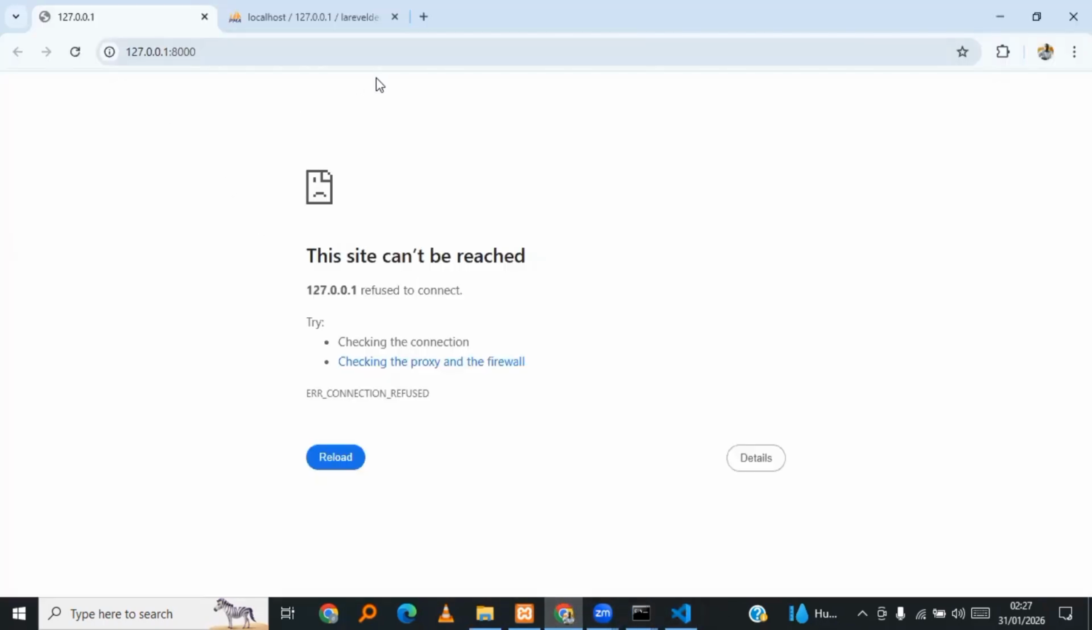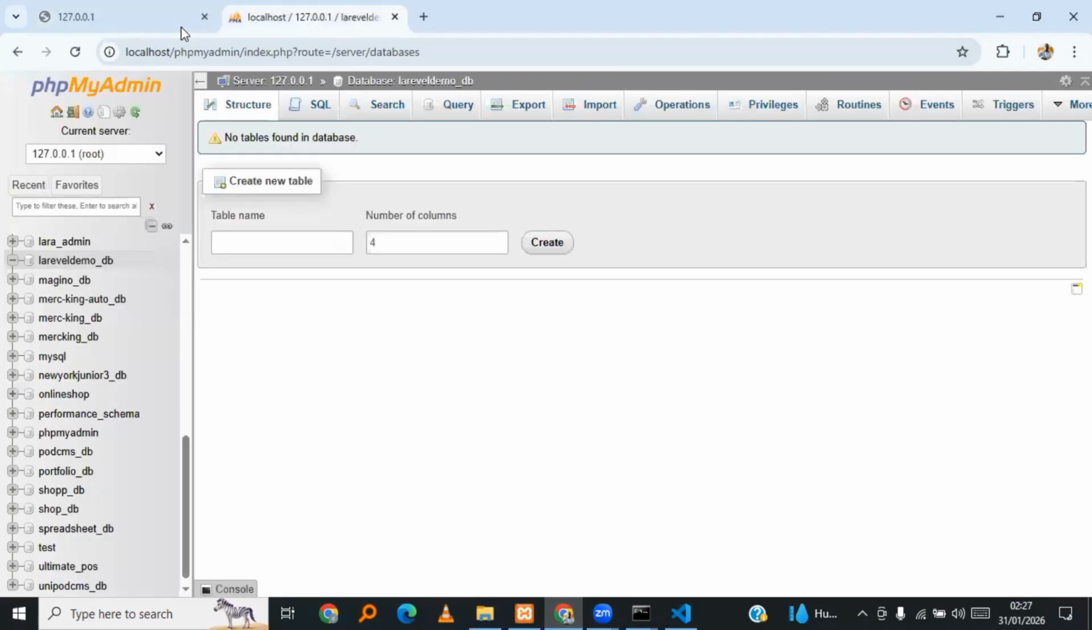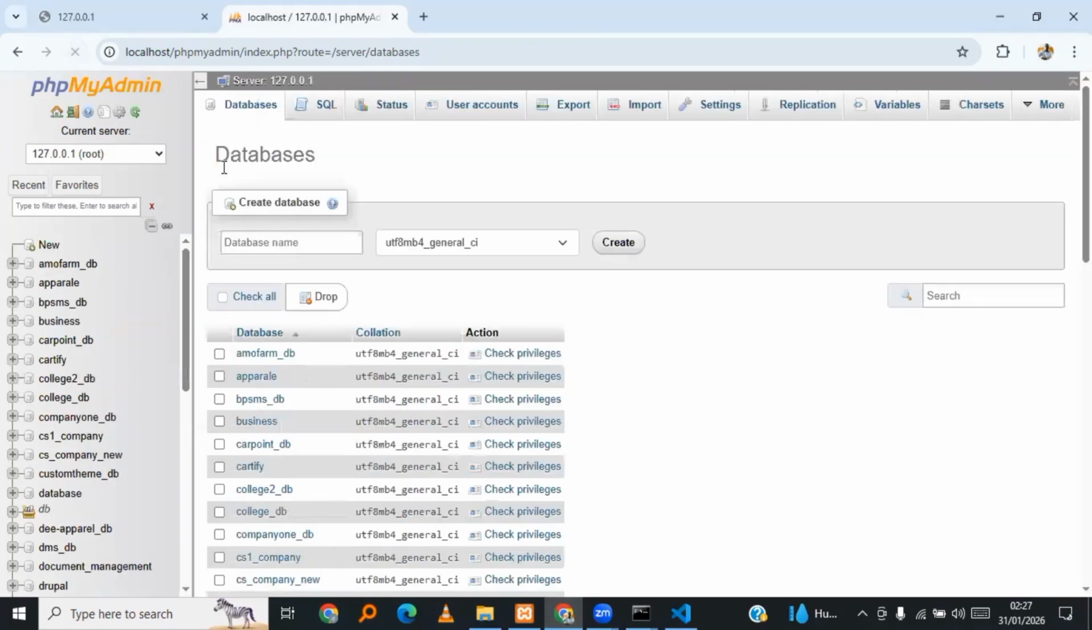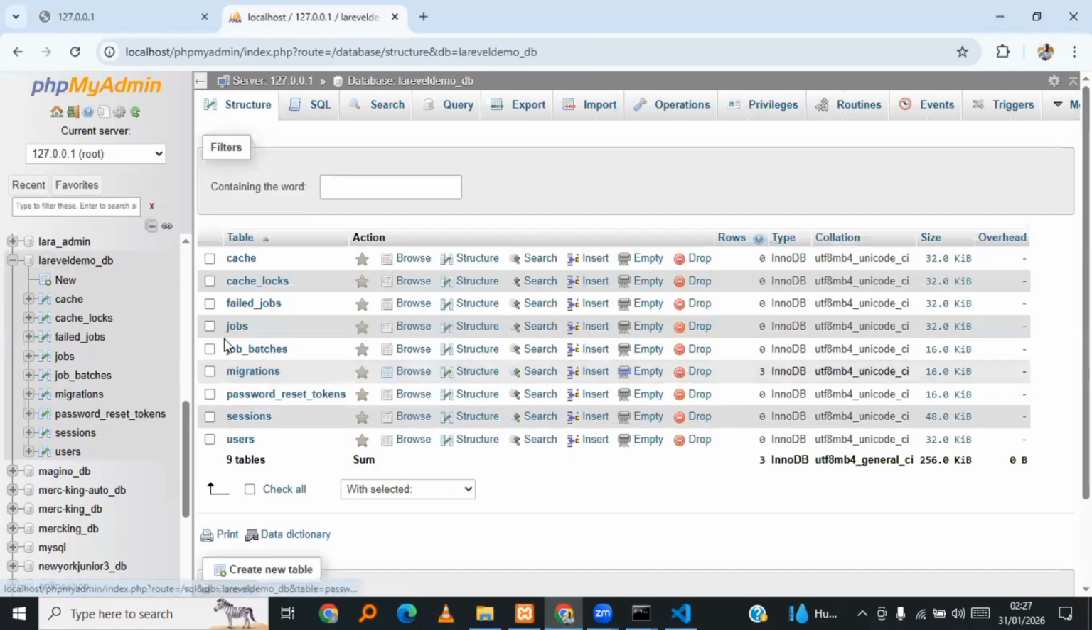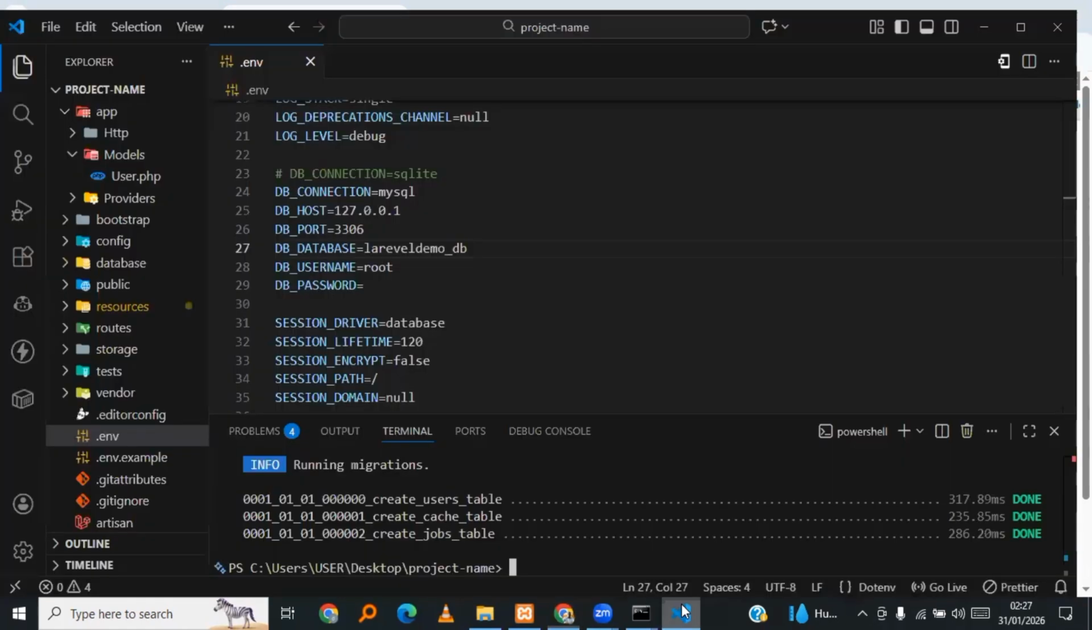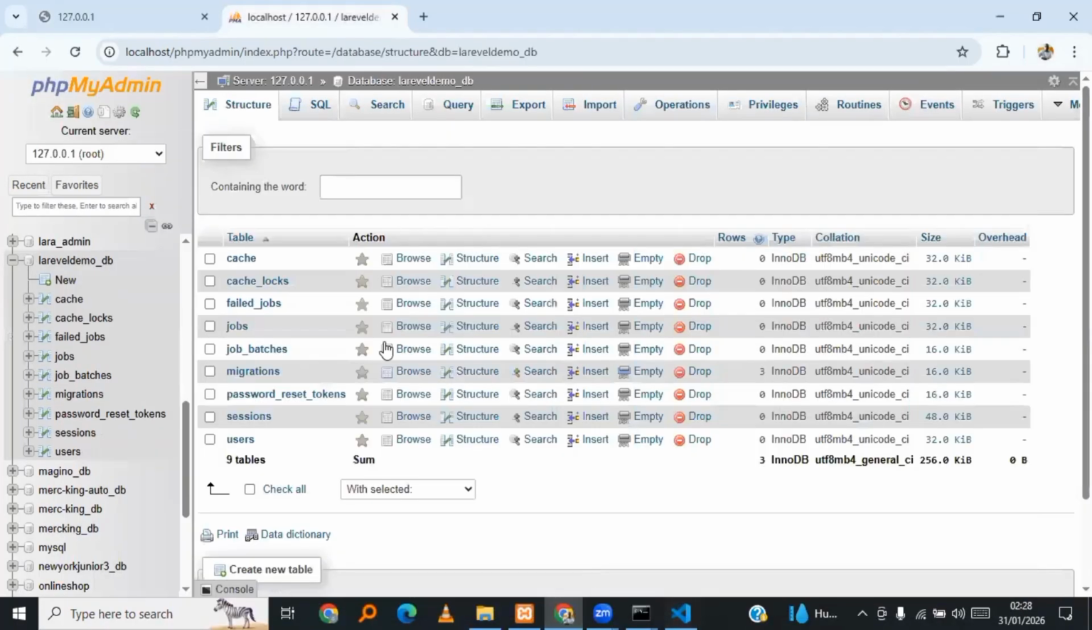So when I come to refresh this, the database we just created, that was laravel demo. Yes, here it is. So these are the fields, or the tables, that have been migrated. The tables that have been migrated just now.